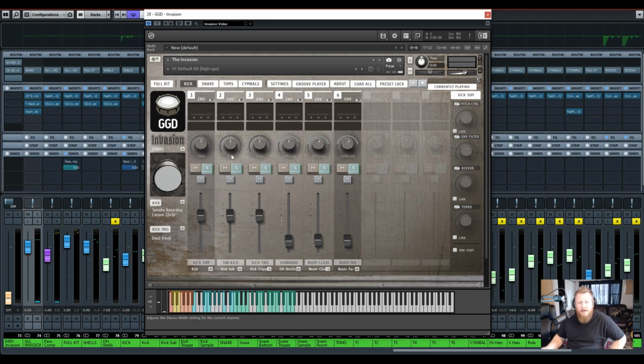But back to the basic parts of this, you have your panning, your mute, and your solo for each channel. You can flip the phase here if there's any phasing issues. And these are obviously your faders, and this is where you can route things out to separate outputs.